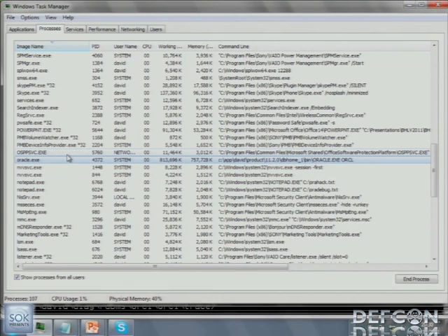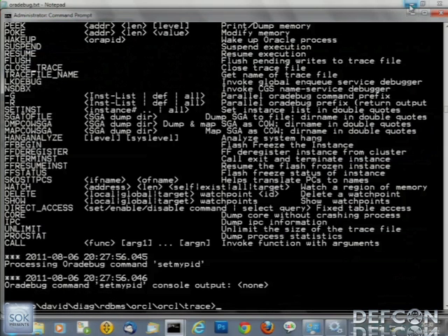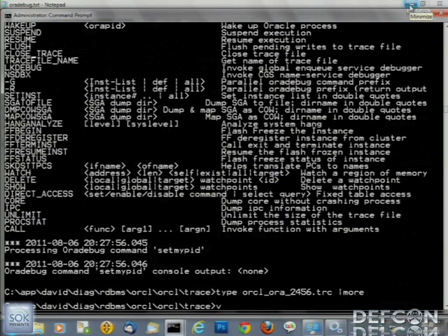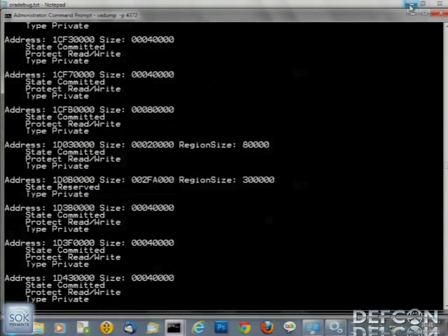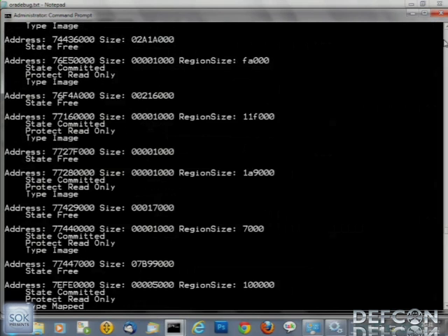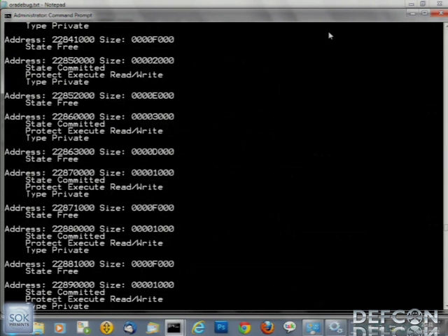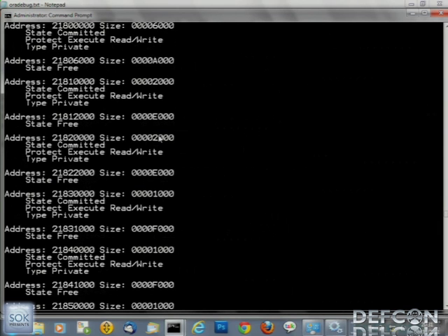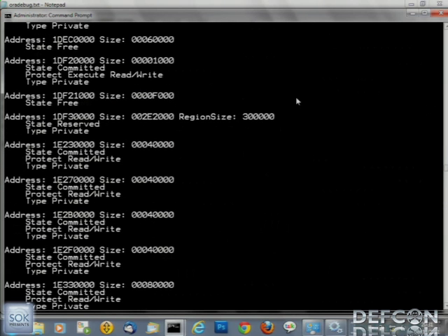We can do this, by the way, using debug. We can dump a stack trace, and then using UTL_FILE, we can read that in. But I'm just going to cheat because that takes a wee bit longer. 4372. VA dump minus P 4372. Okay, pick one at random. We don't need execute read-write, we just need read-write. Okay, reserved, that will do. Right.